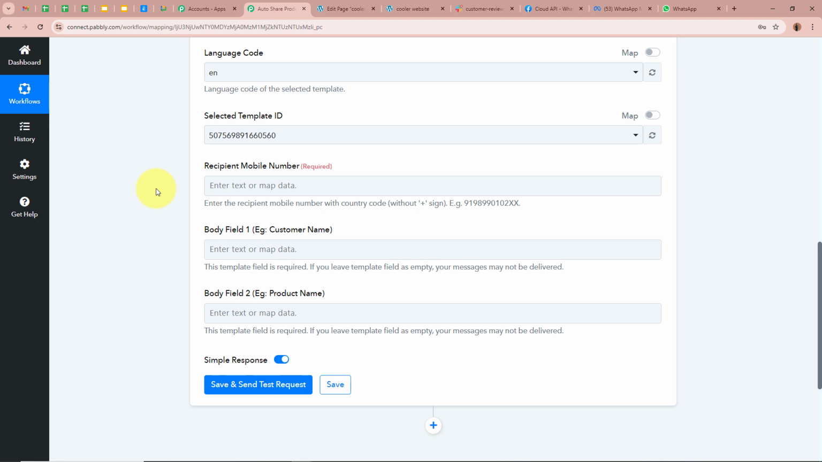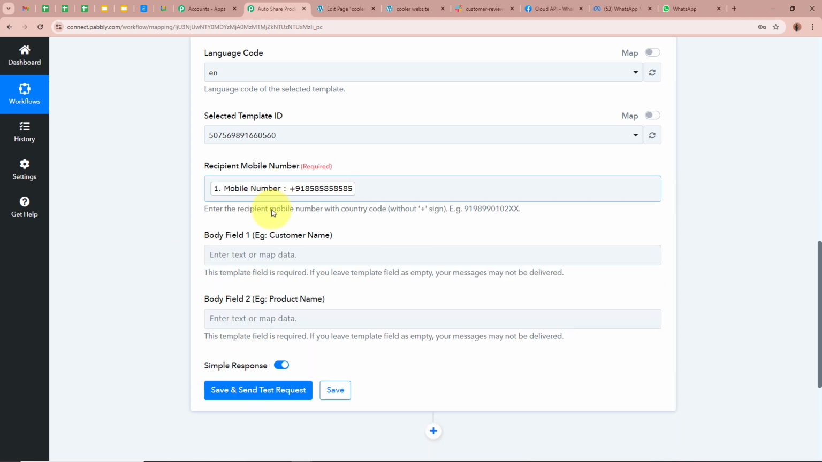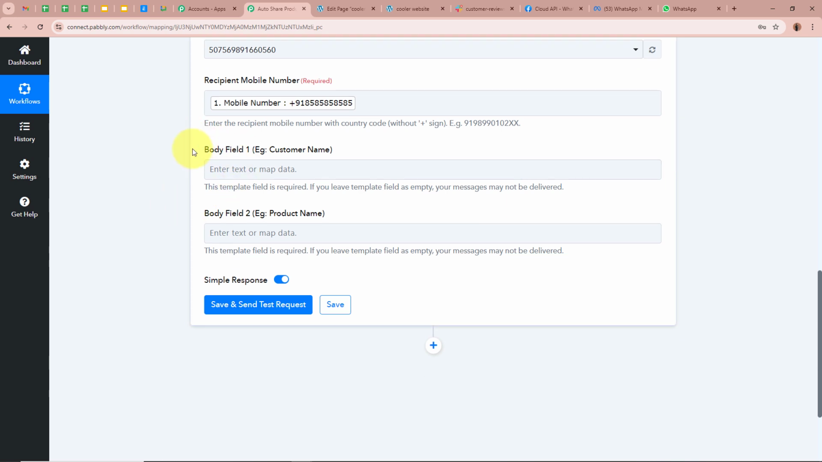As we want to send a message to our customer, and in this response you receive the mobile number of our customer, I'm going to map the data of my customer's mobile number in place of the recipient mobile number. Next, it is asking for body field 1 and body field 2.